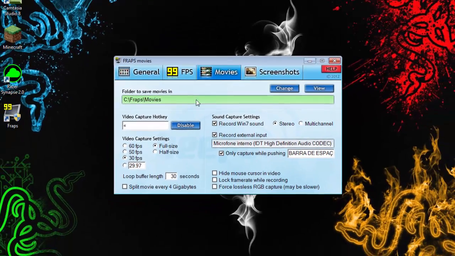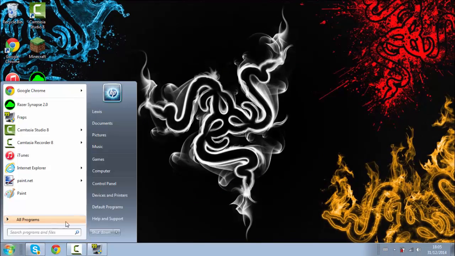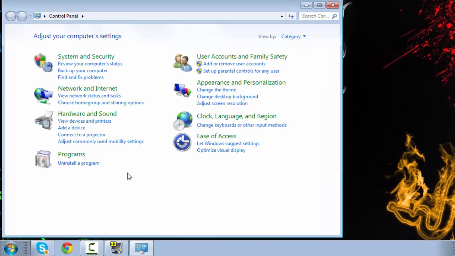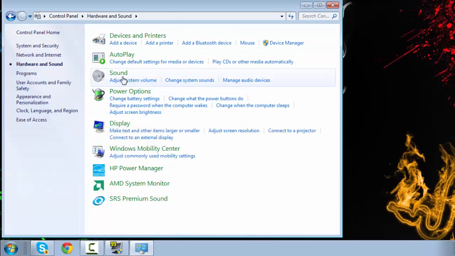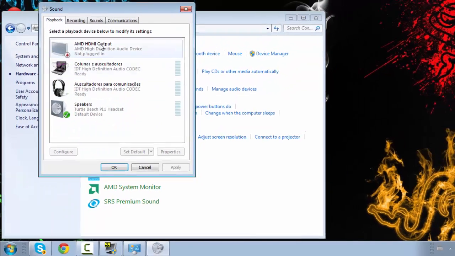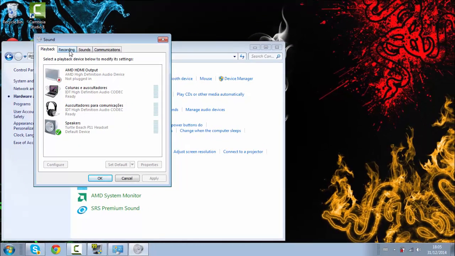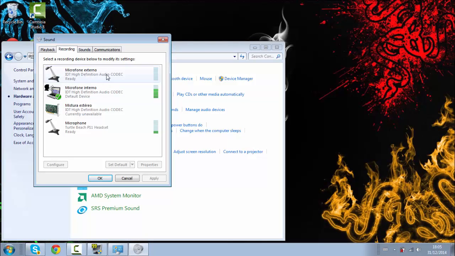So what you're going to need to do is go to the start menu and go onto control panel. And I know what you're thinking, like, oh this is fake, but it isn't. You need to go to hardware and sound, then sound, and then this should pop up. Then you need to go to the tab that says recording, and here you pick your microphone.